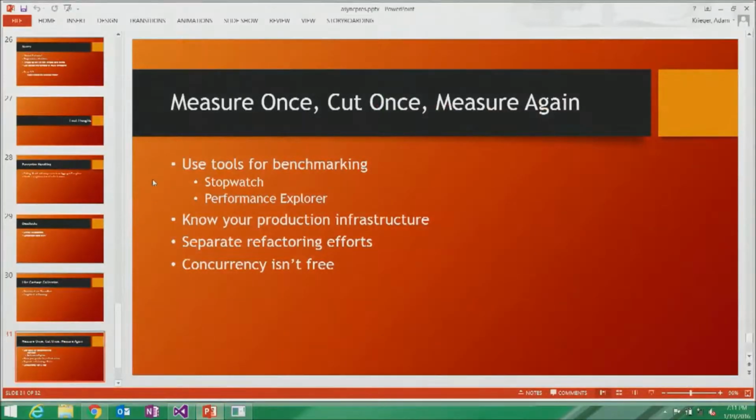And know your production infrastructure. Get involved with your operations staff. Know how many systems you're running on. Know what the specs of those systems are. Whether you can boost those to multiple cores or not.